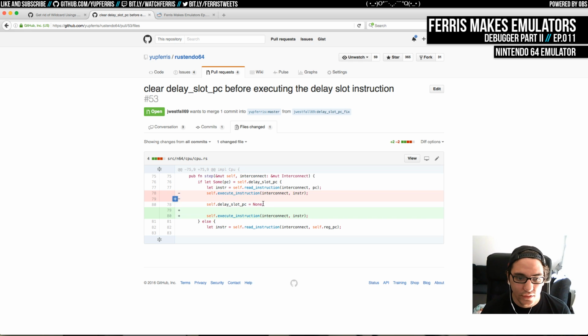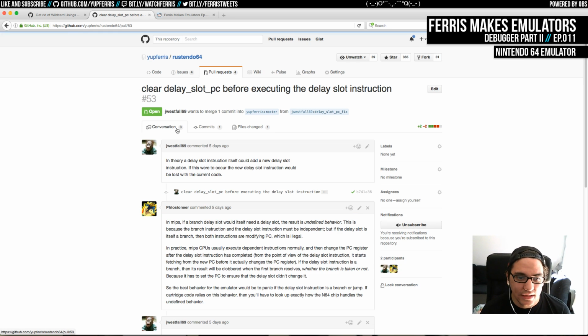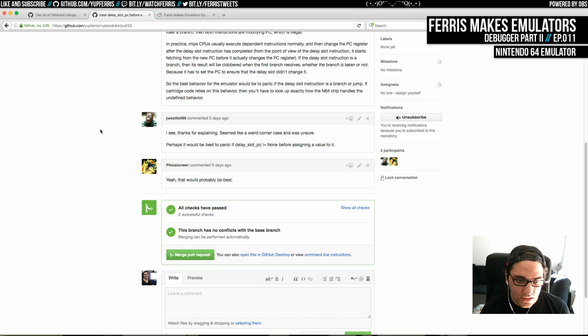Just move the execute after clearing the delay slot. I think this is okay. Both of our implementations are somewhat incorrect, I guess, but this one feels a little more correct. So I appreciate the PR, and I think I'll accept this.